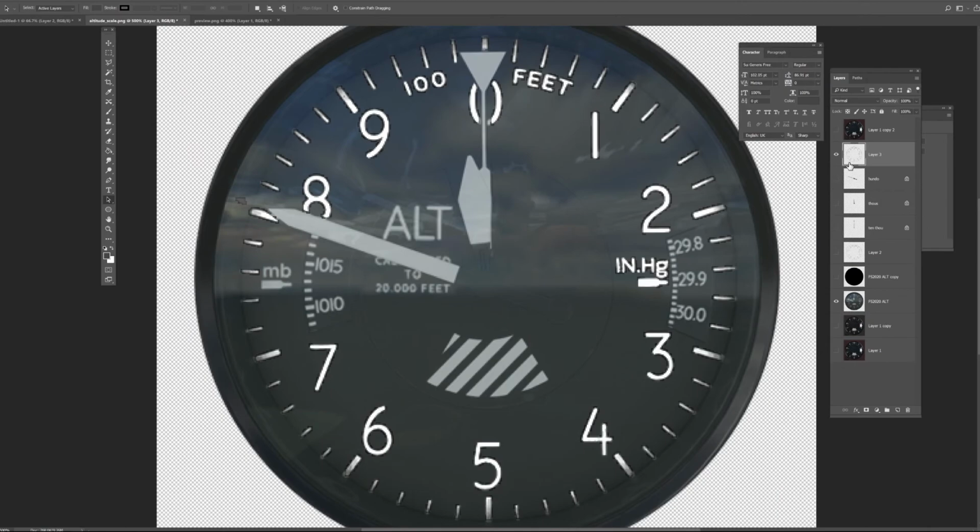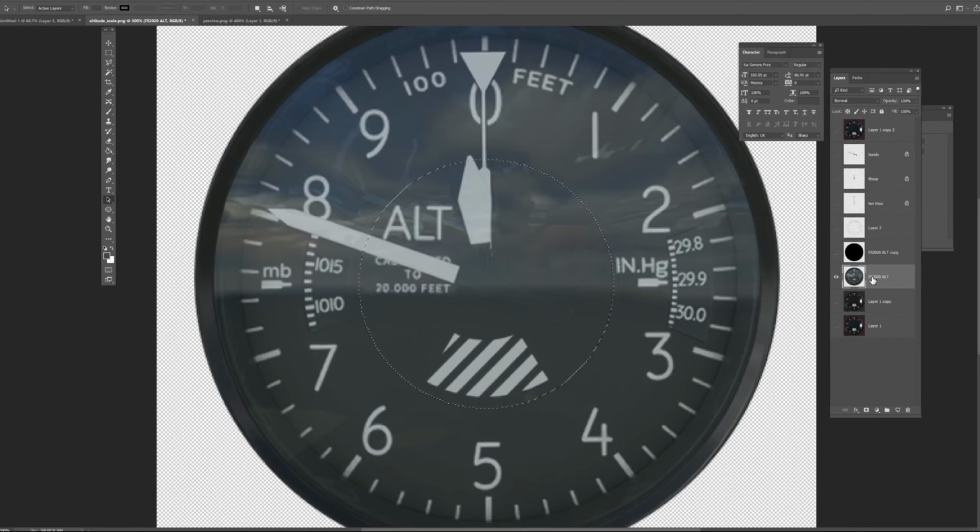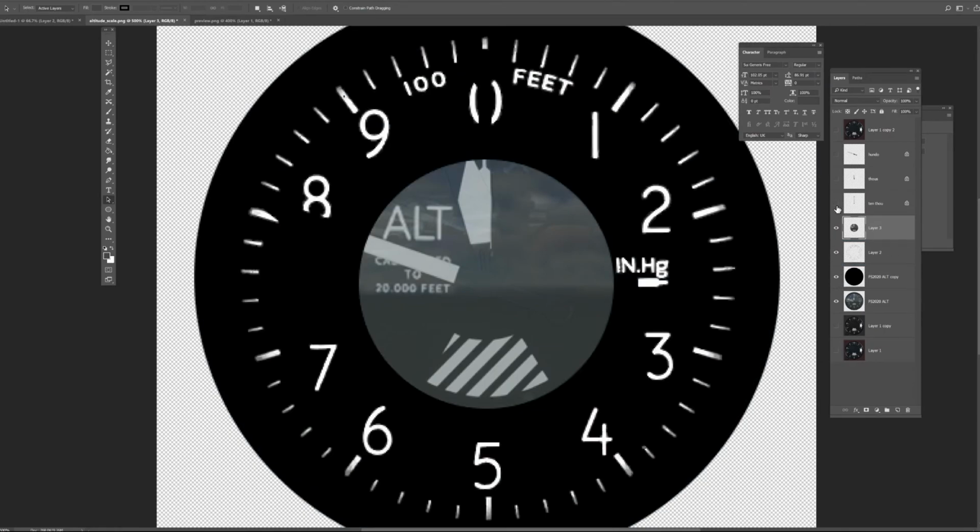Now we grab that circle, so let's go back. Control C. We have to be on the right layer. Control Shift V. So we grab that. All right, let's turn all these layers that we were working on back on. So what do we have? We have all the needles now. We have the base faceplate, and we have this inner circle.